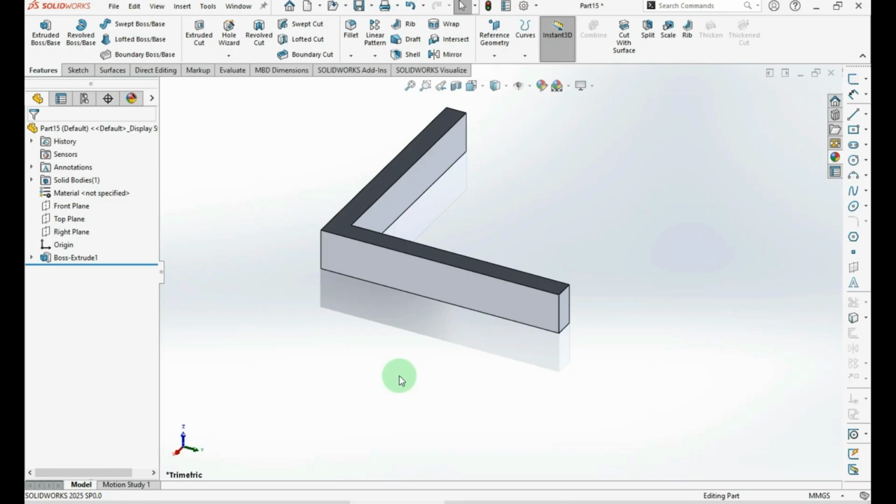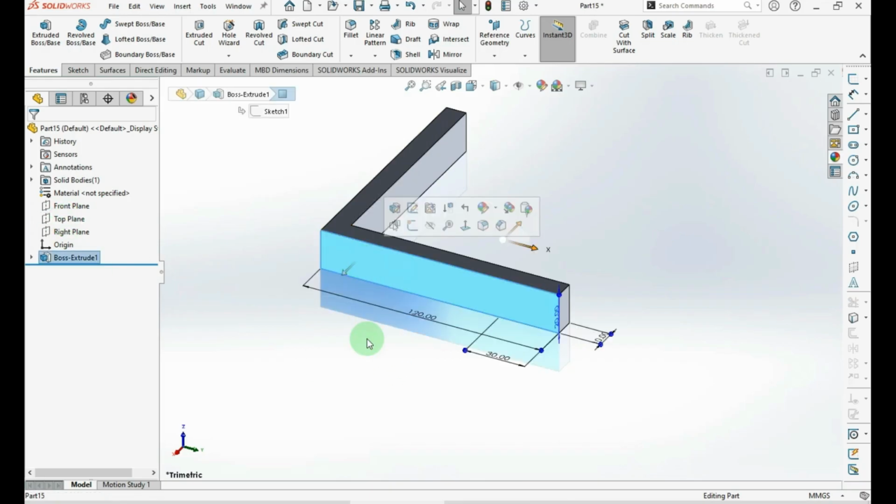Okay, until now we were sketching on the default geometric reference from the part design workspace, the top plane I mean, but we can select any other flat face that we have to create a sketch on it. Select this face and click on the sketch.